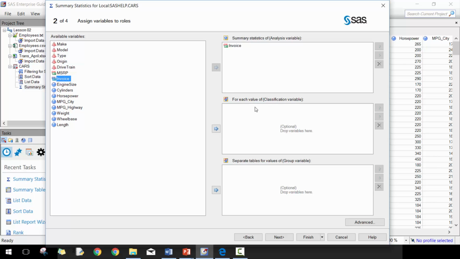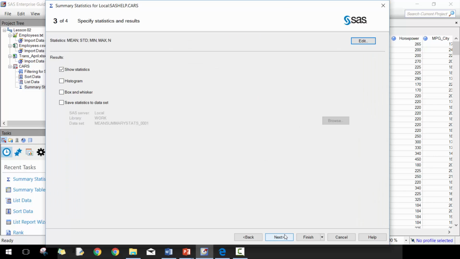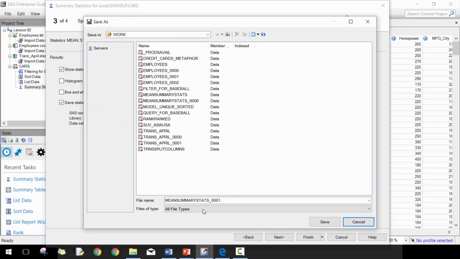And then here we can do a classification variable. So how are we going to split out these dollar amounts? So in this case, what we're going to do here is we're going to do it by type. And then we're going to go to next. So here I can store statistics and then I can save my statistics to a table. So I'm going to call this statistics for vehicle type.